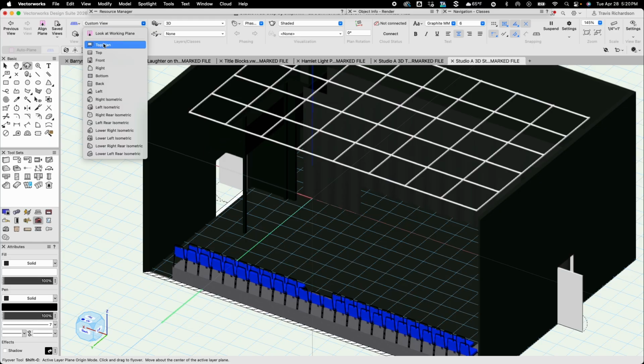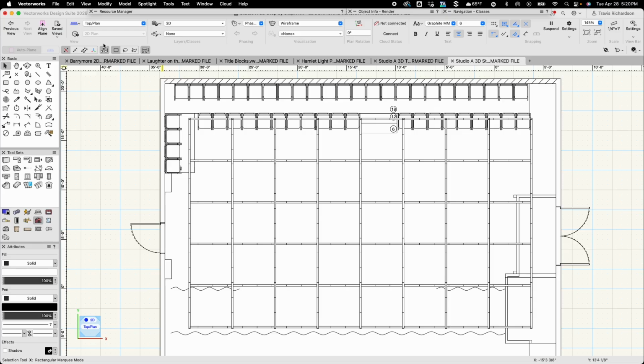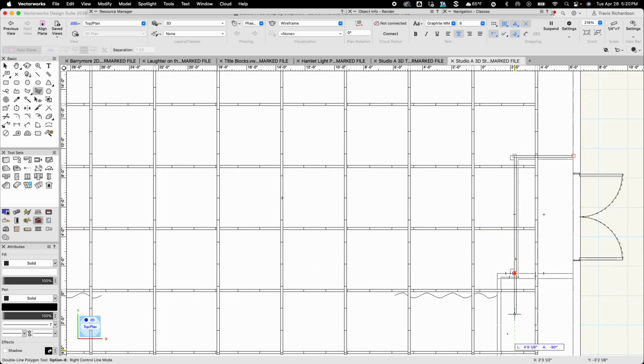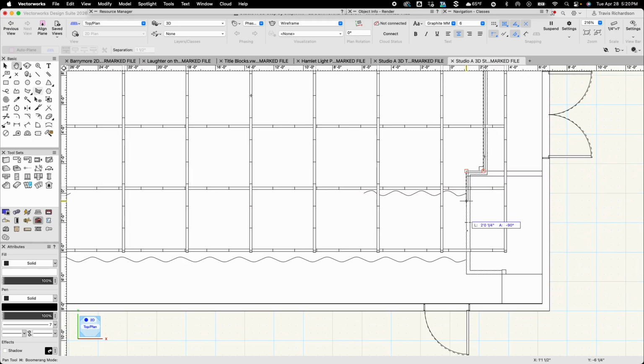I'm going to come back to my top plan view. And the last thing I need to do is draft the glass window section that's on top of the retaining wall on top of the booth. So I'm going to go back to my double line polygon tool. And I'm going to change its separation to 1.5 inches. From here, I'm going to trace that same rectangle, or that same polygon that I did before. So I'm just setting this right on top of that previous polygon that I drew.